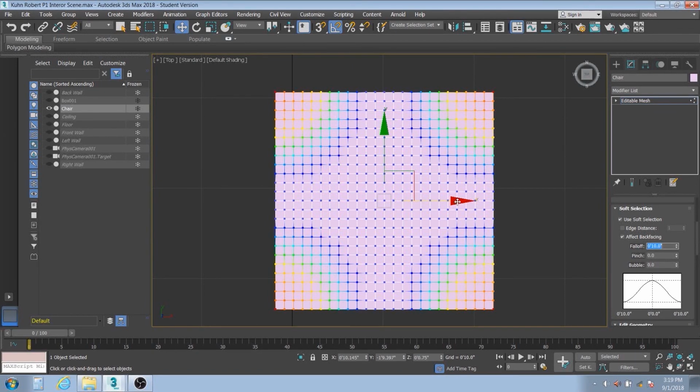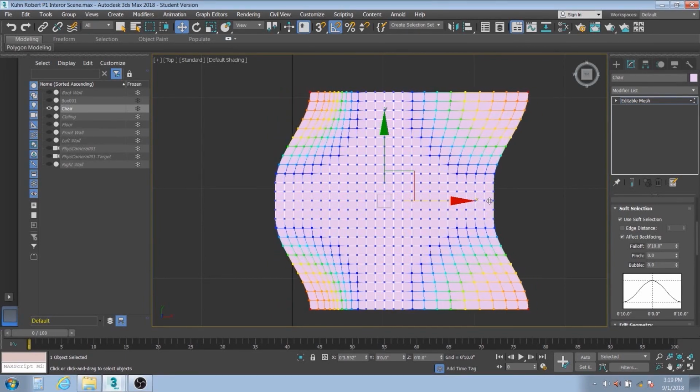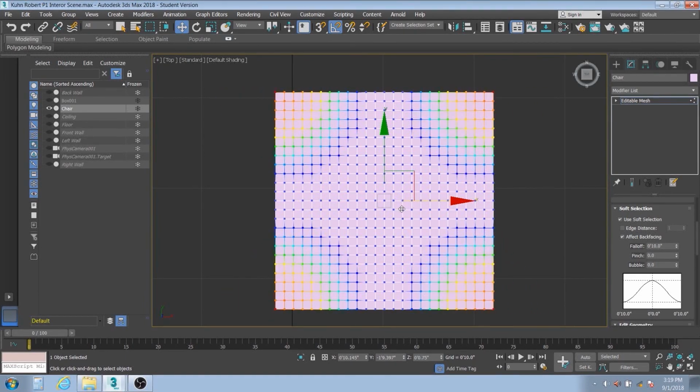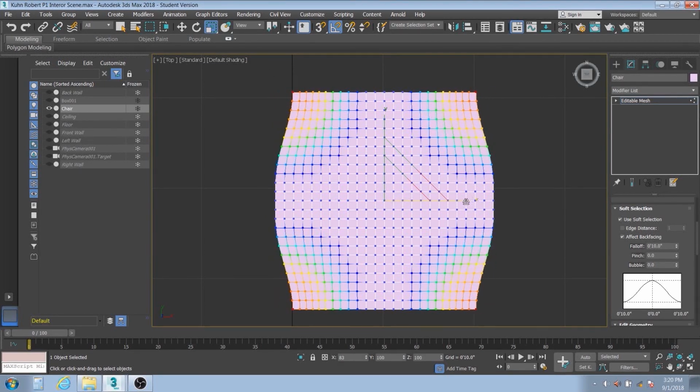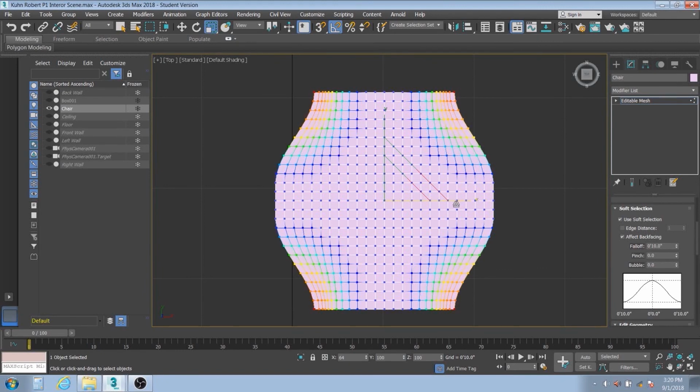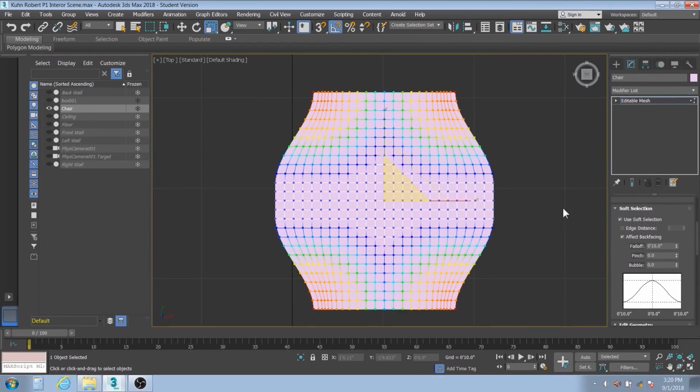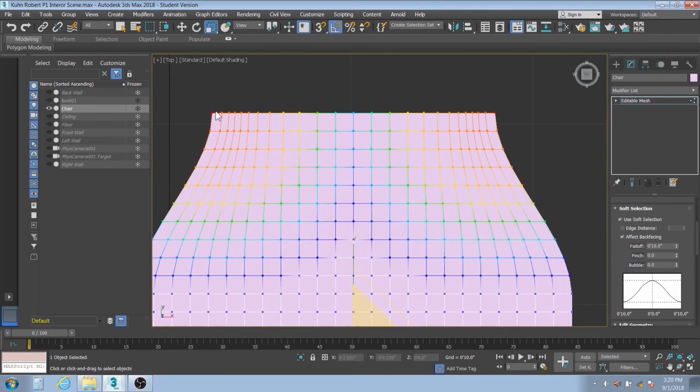Now, if I was to move these, you would see it would just move one way or the other. But if I want to move them all in at once, I'll select the scale tool. With the scale tool, I'm just going to bring it in on that x-axis. There it is. That's looking kind of nice. Not bad. Not bad at all. And these corners, they're a little bit sharp.